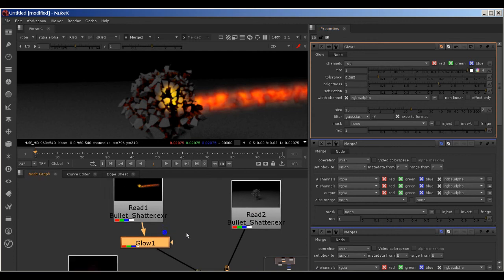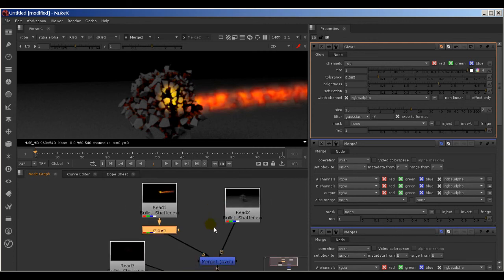All right. If I want to see what it looks like without the glow, I can click on the word glow and just hit D. D turns it off, D turns it on. So you can see before and after what it looks like. And I think that looks pretty nice.